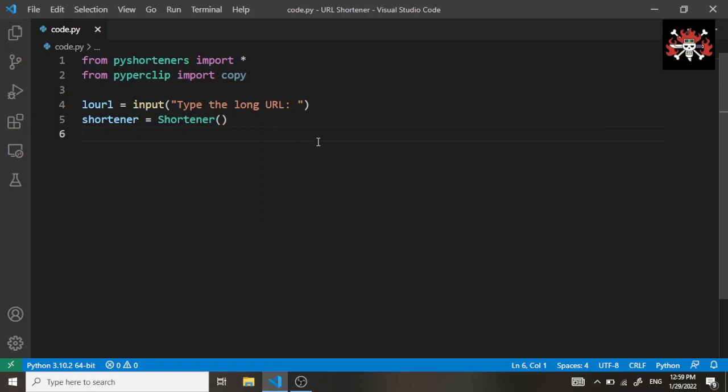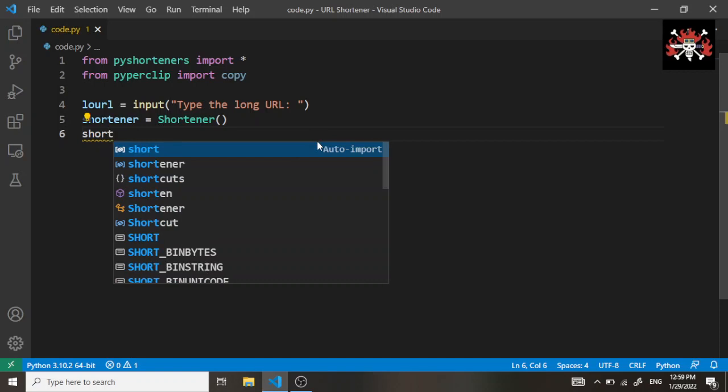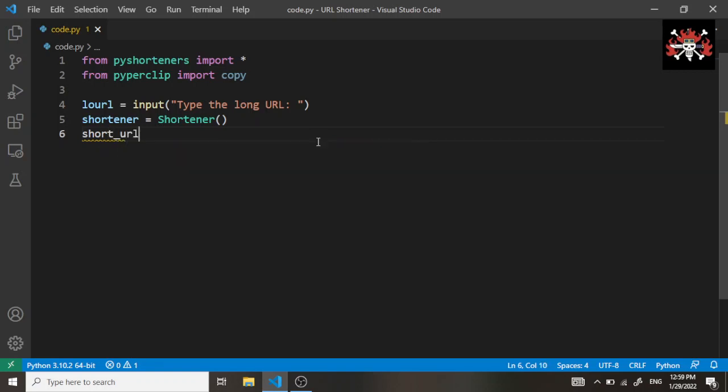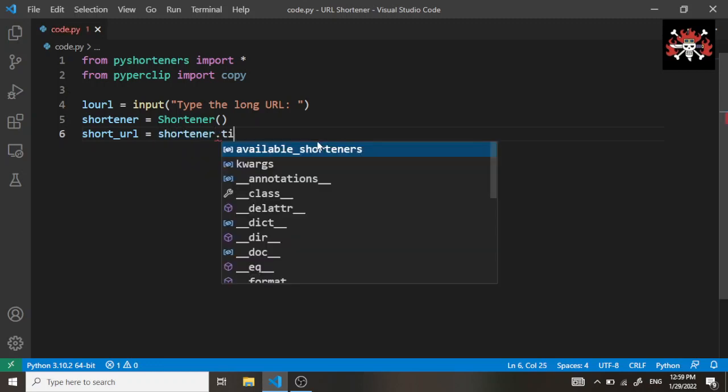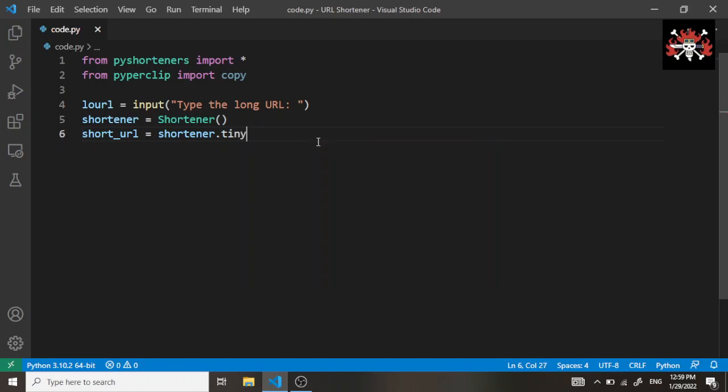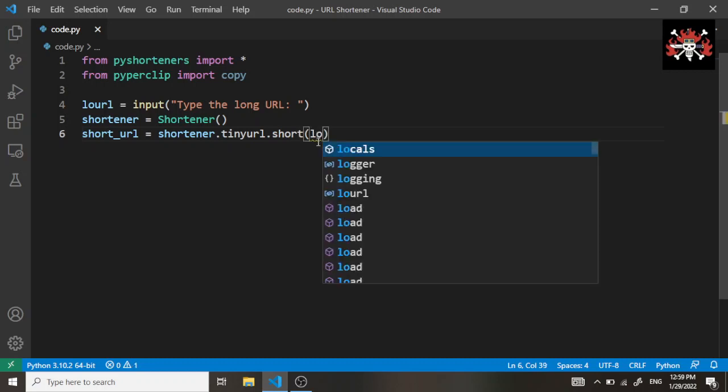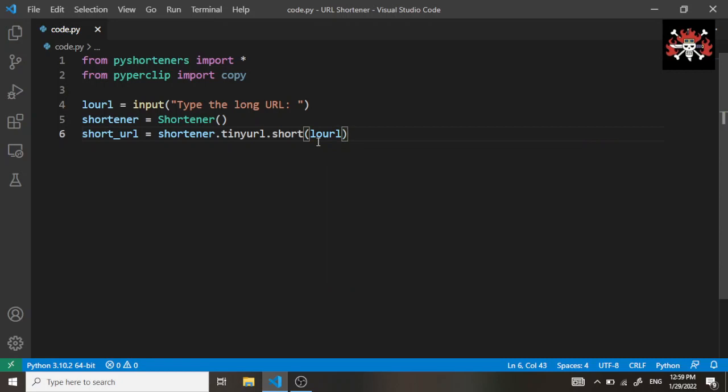And then here I'm going to assign a value to a variable called short_url. short_url equal to shortener dot tinyurl dot short. This will shorten the link that is long. That's it. We have completed it very fast.